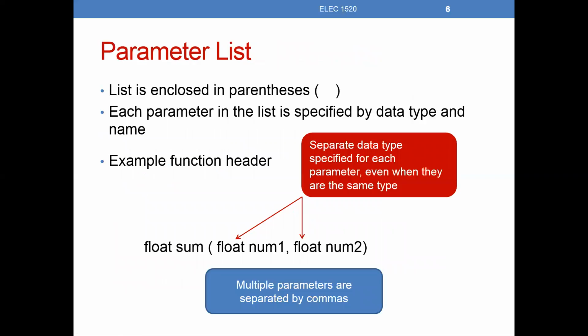Right. So the parameter list, once again, is enclosed inside of parentheses. Each parameter in the list is specified by a data type and a name. Basically, you're declaring a variable here, right? You're declaring this to be of type float and you're giving it a name. You have to have the data type before the name, right? You can't skip that.